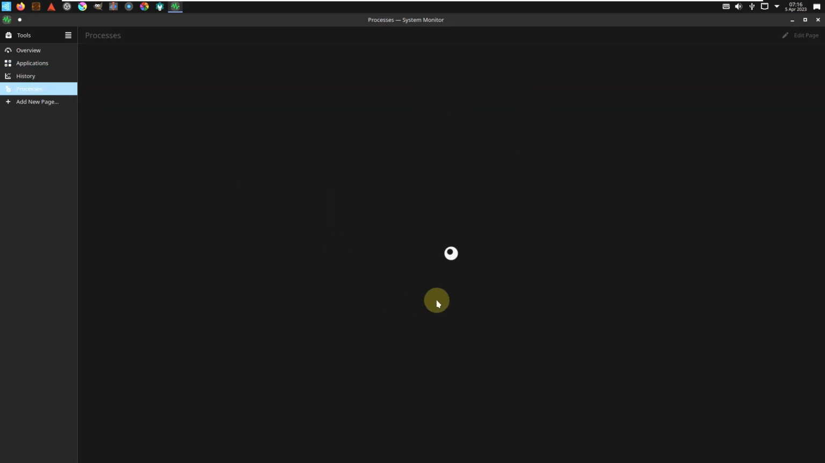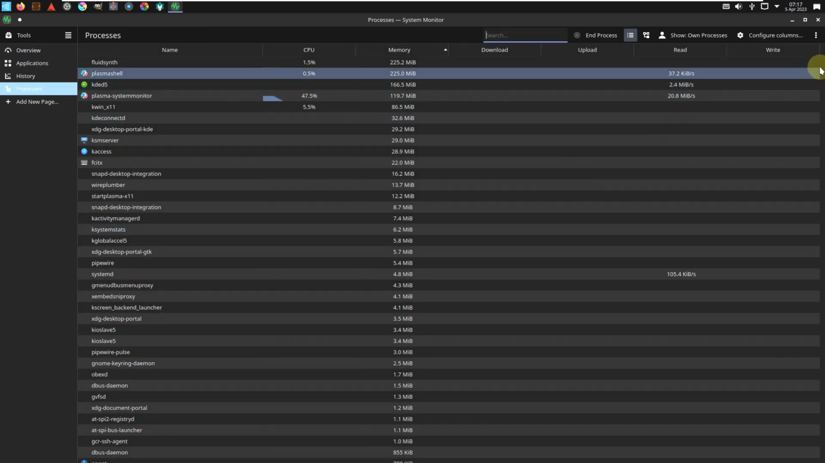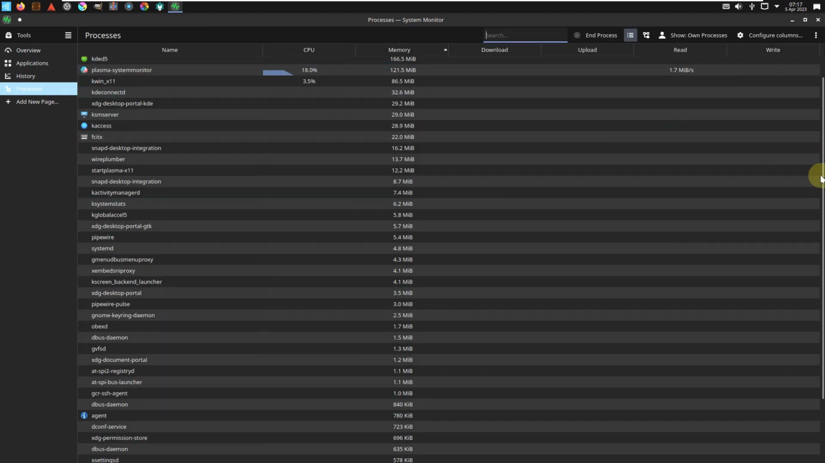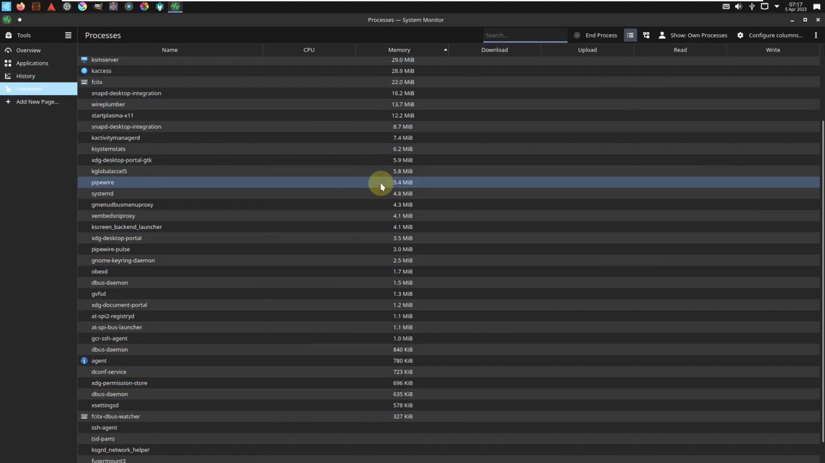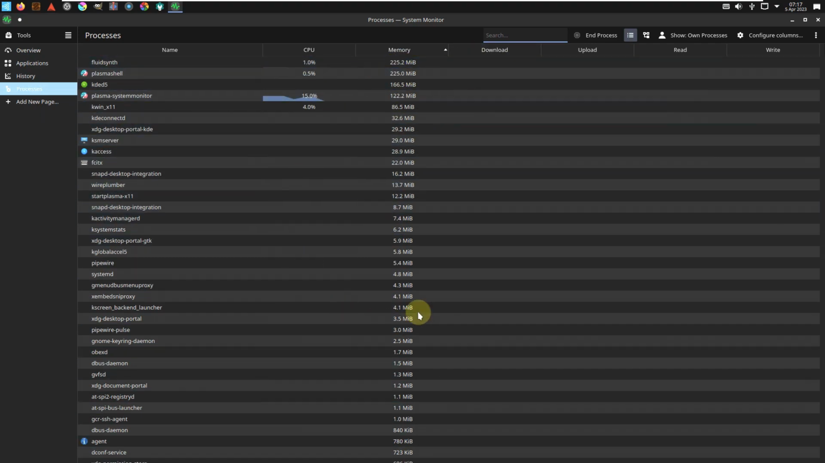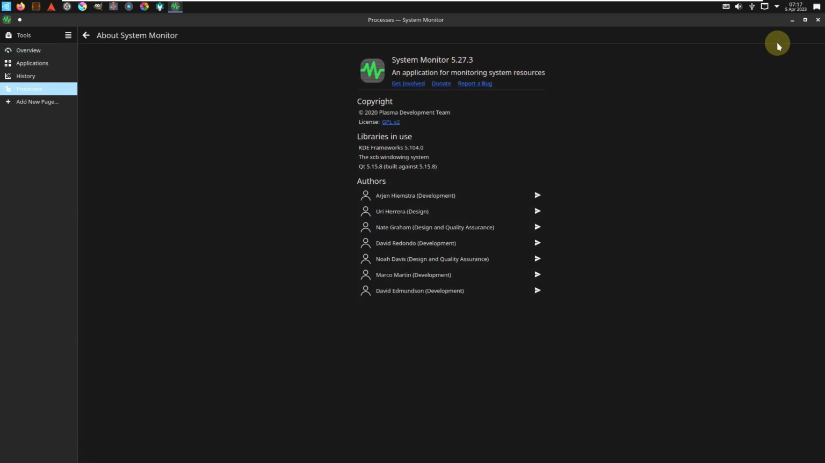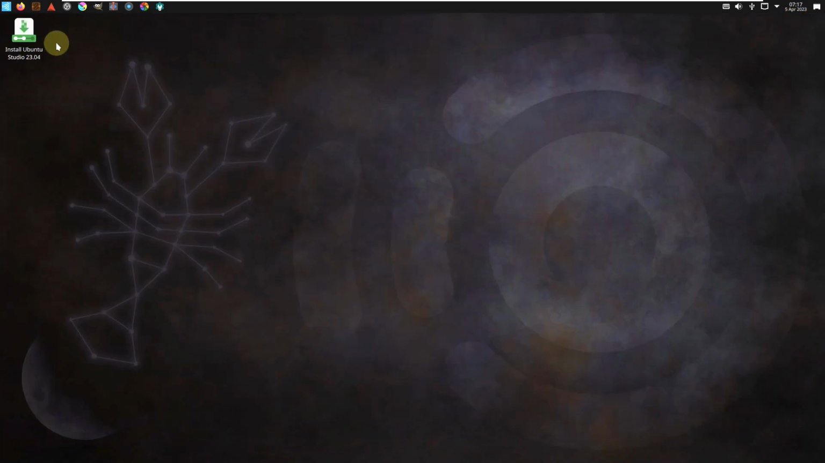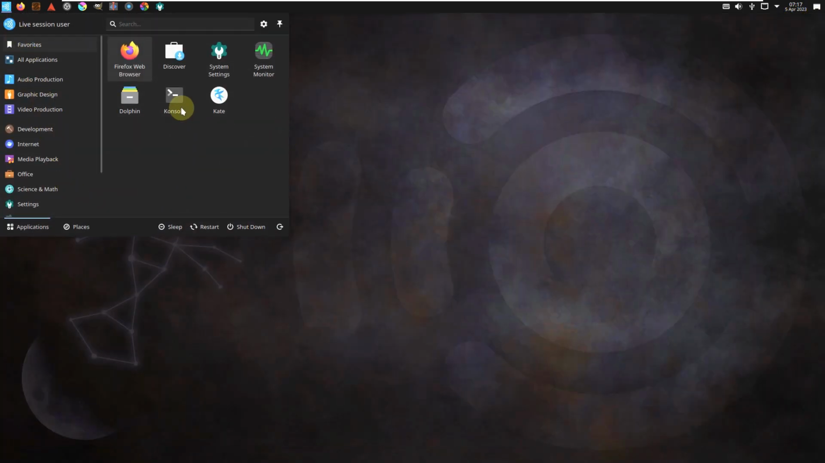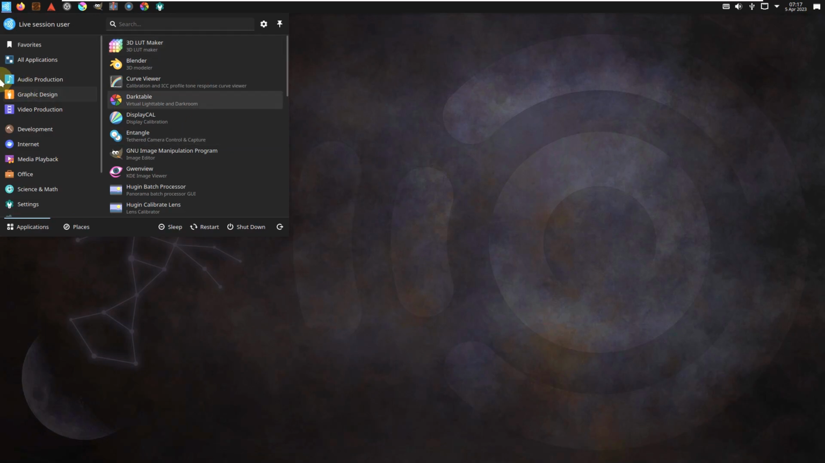And let's check the processes. Here are the processes running right now. As you can see, the RAM usage, everything here. Let's check the version of system monitor, which is 5.27.3. Let's close it. Let's open the terminal, which is console.